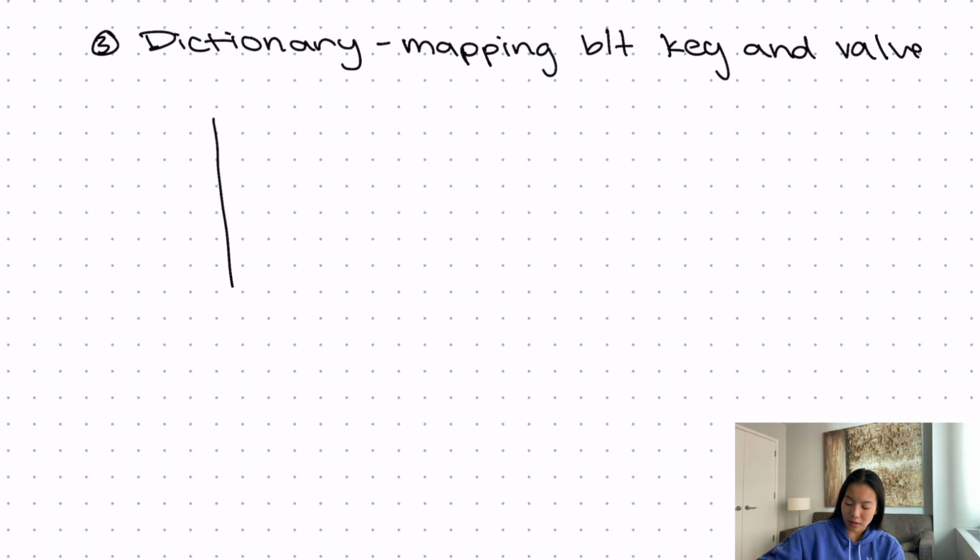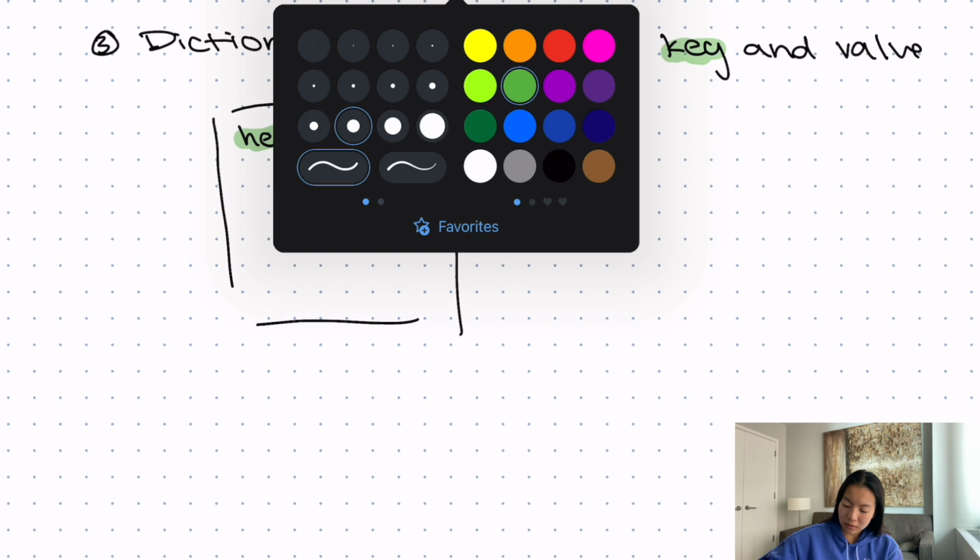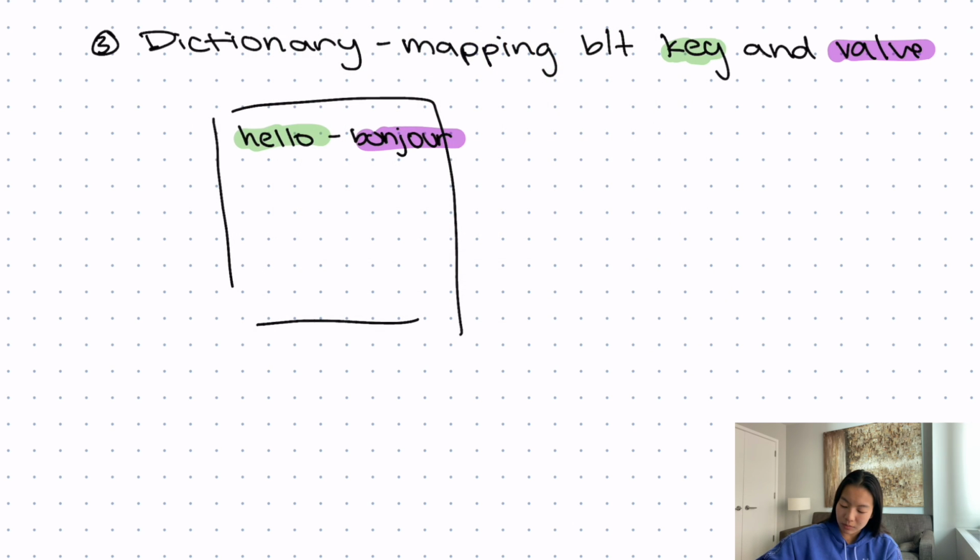You know, in my dictionary, I have to go and find hello, and then this gets mapped to bonjour, right? So this here in green, this is going to be my key, and this here in purple is going to be my value. Similarly, I might have goodbye and au revoir. Okay, so this is the value to this key.